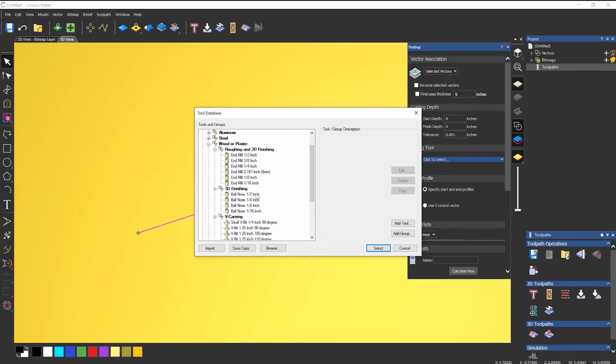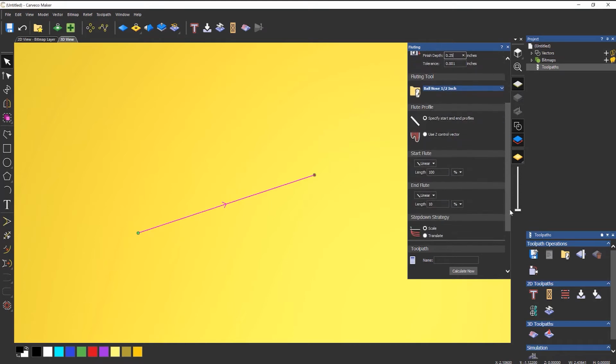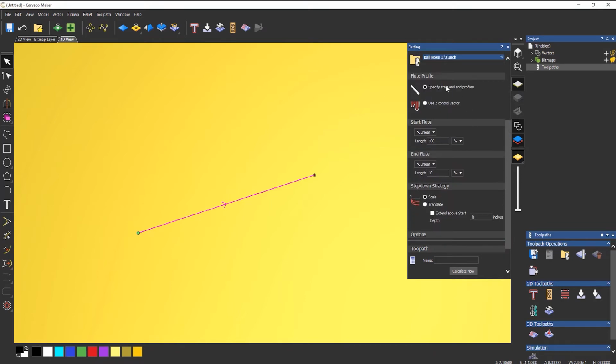So what I'm going to do for this is use a ball nose. Let's just use the largest one that I have, a half an inch, just so you can see this. So if I click on that, it's half an inch diameter, so I'm going to come down, let's say, the radius of that. So let's go a quarter of an inch. And let's come down here. Now I'll explain what all of these do in a moment. What I'm going to do for the time being is turn off the end flute. And I've got a linear start flute, and the length of that is 100%.